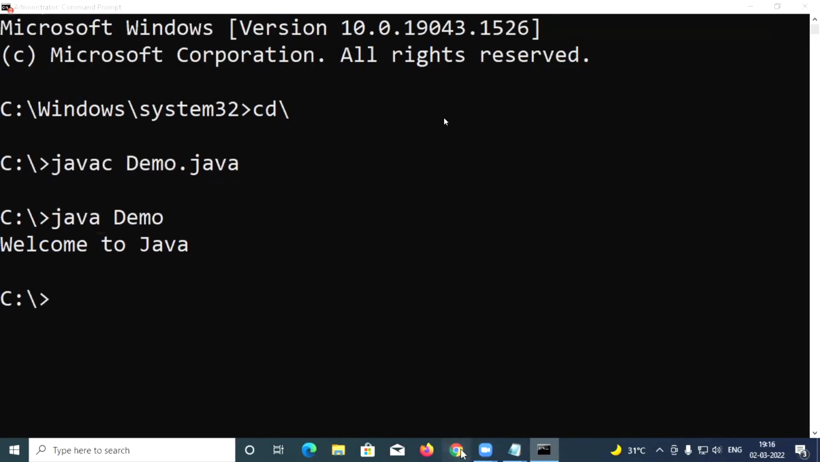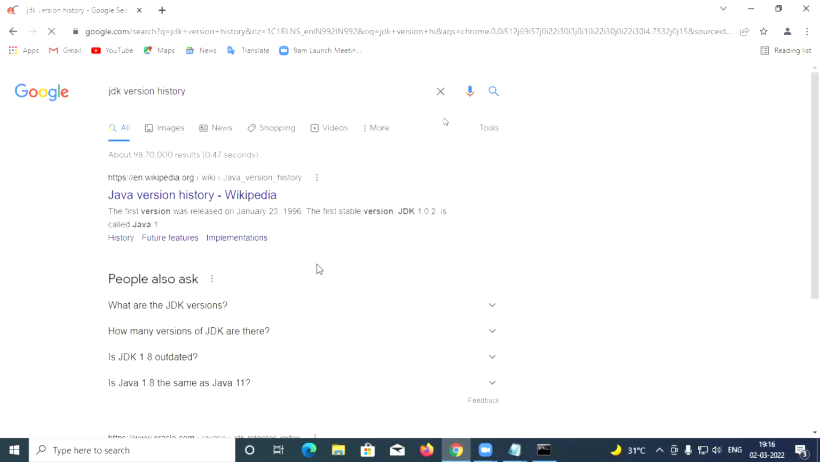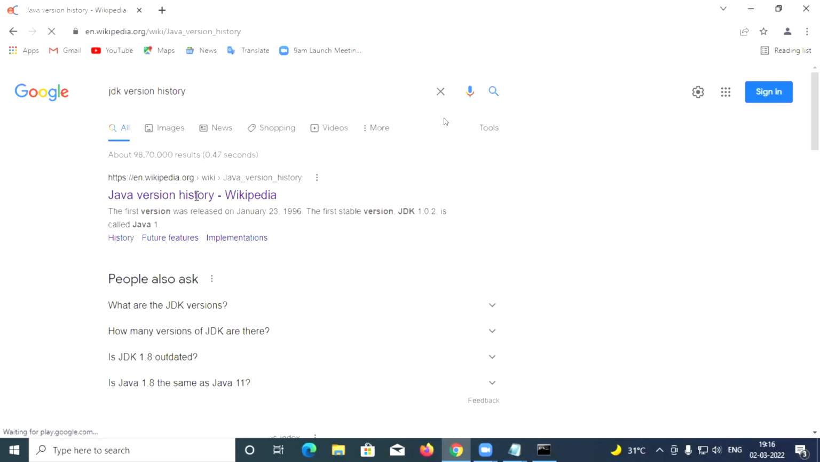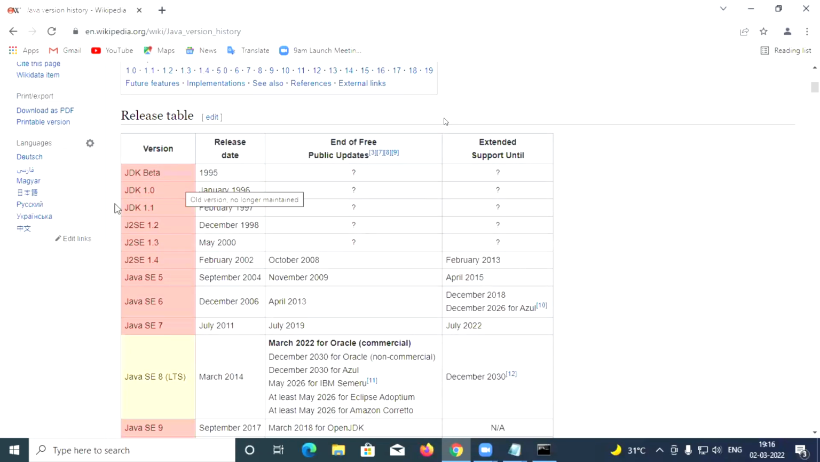For that, first open Google. In Google, you can find out the latest version of the JDK also. For example, type JDK version history. The first site that appears is the Wikipedia site, Java version history. If you click on this, from the beginning you observe the JDK beta version, JDK 1.0, JDK 1.1. See, in 1995 Java came.